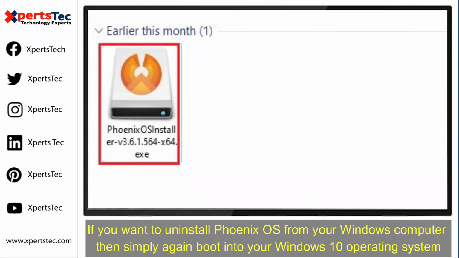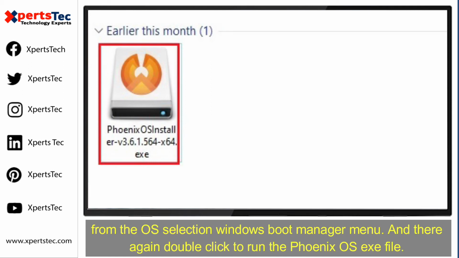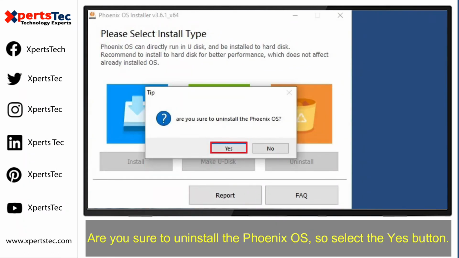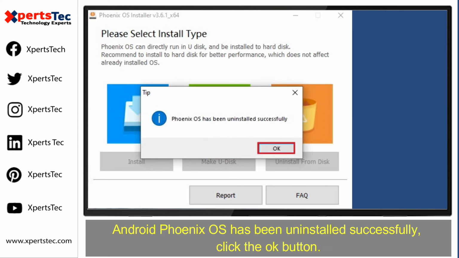If you wonder how to uninstall the Phoenix operating system, then simply again boot into your Windows 10 operating system from the OS selection Windows Boot Manager menu, and then again double-click to run the Phoenix operating system exe file. Select the Uninstall button. It will ask you if you are sure to uninstall the Phoenix operating system. Select Yes button. Android Phoenix operating system has been uninstalled successfully.